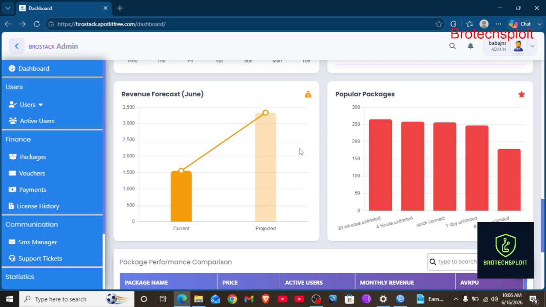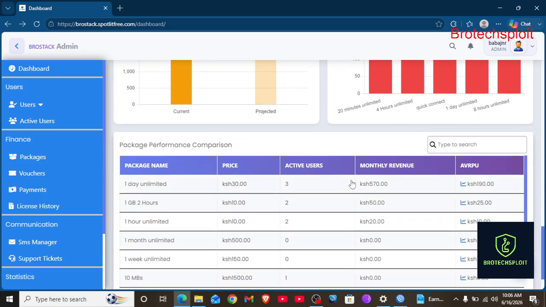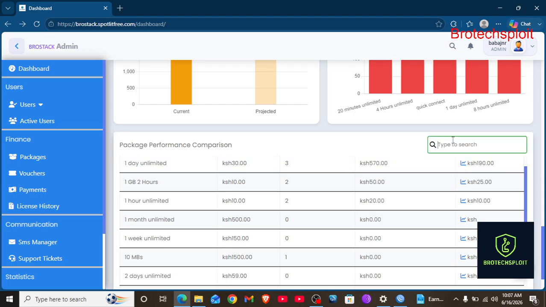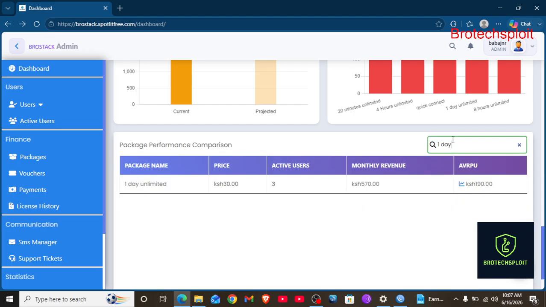There is also the popular package utilization bar graph. This one displays the most consumed package, the most favorable package the users likely consume. For mine here, you can see the popular package is the 20 minutes unlimited package. You also have the package performance comparison. Here it will display the average amount you have made per package. You can also filter if you only want a specific package's data to be displayed.